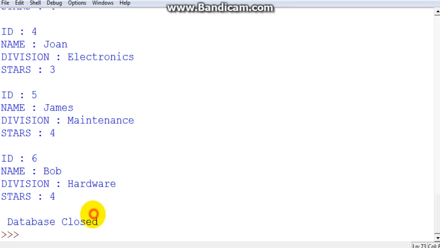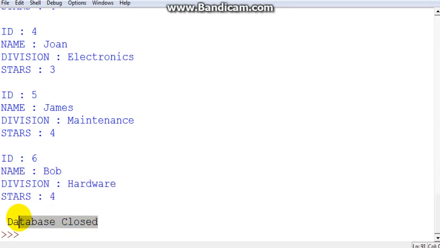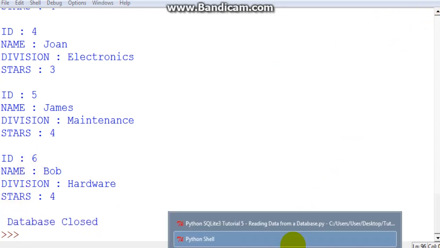So the database was opened, we read everything. After inserting the things that we needed to insert, now we close the database. But there's something else you can do with this read.